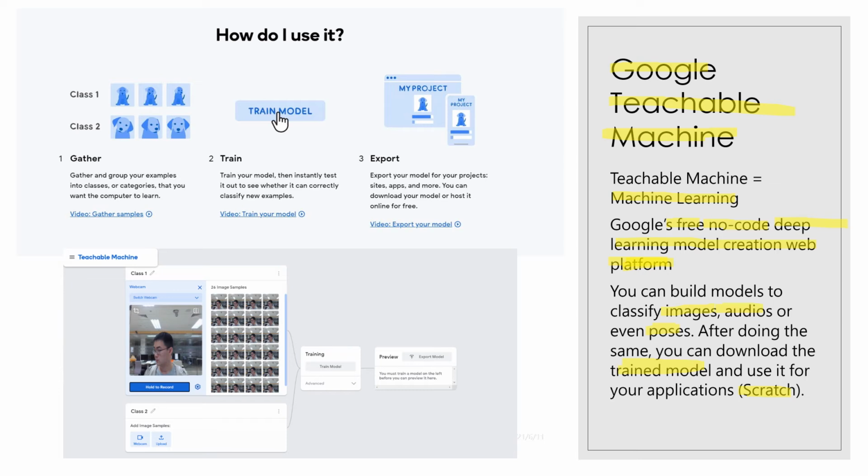So the steps are: you prepare images or videos, and then you tell what the class is. For example, this one belongs to the full body of a dog, and this one belongs to the face of a dog. So you give them the labels. That means the expected outcome.